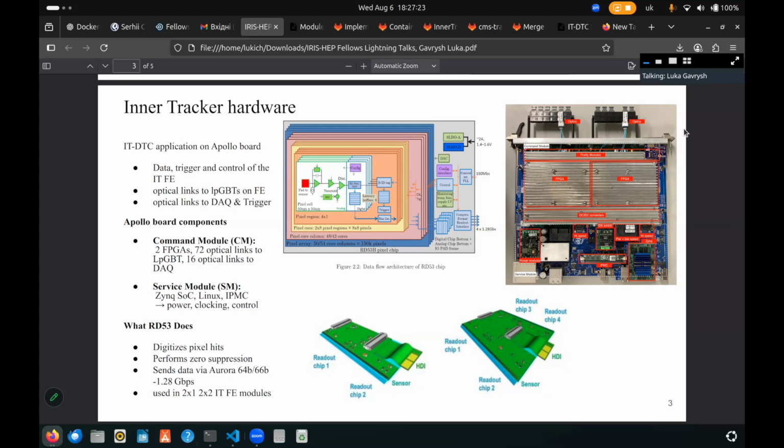It's divided into two parts: the common module that is made by Cornell University. It's a module that is equipped with two FPGA boards. You can see the photo of the Apollo to the right.